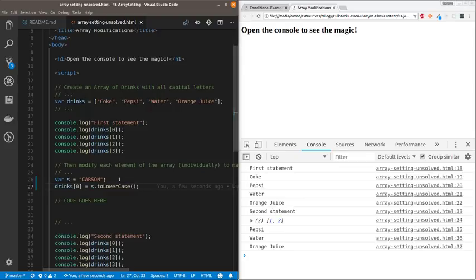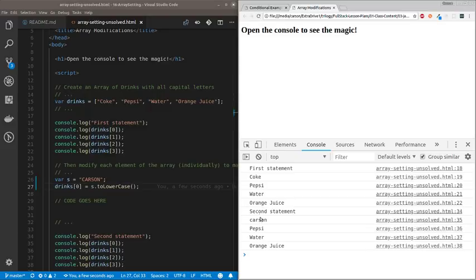Now, does anyone have an idea of what drinks 0 is going to be now? It's going to be Carson, but how so? It's going to be Carson in lowercase. Yep, exactly what it is.